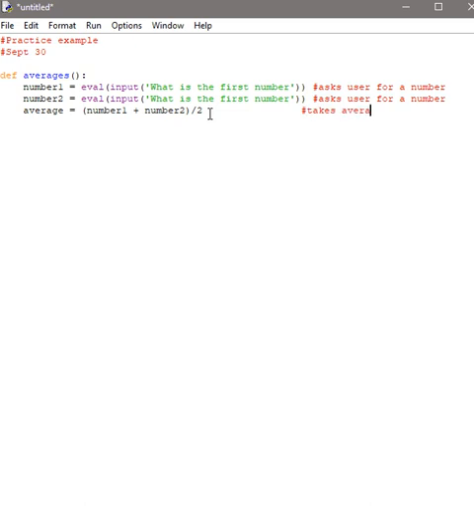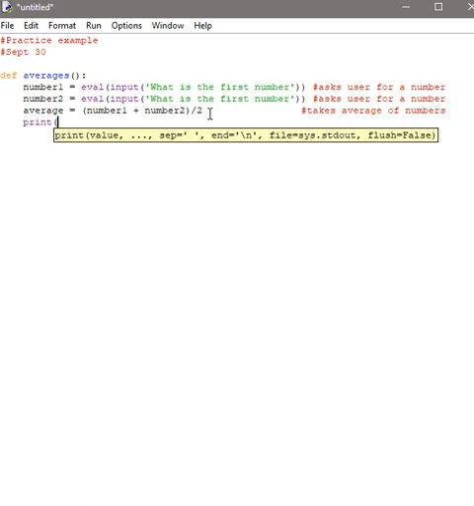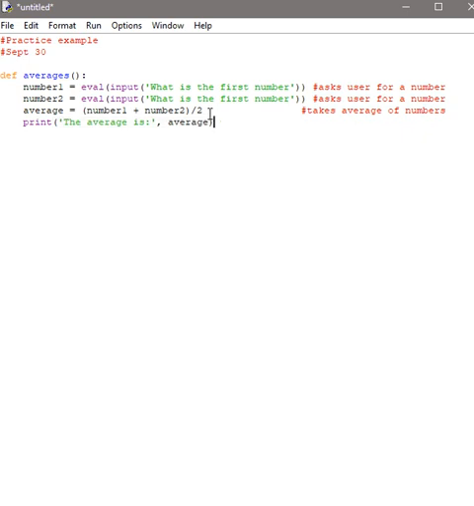Takes average of numbers. And then I want to print. So the print statement says the average is colon, and then put an apostrophe there. That says what is going to print, and then after the apostrophe you put in what you want to print, what variable you want to print. So I'm going to put average here. So that's my print statement.